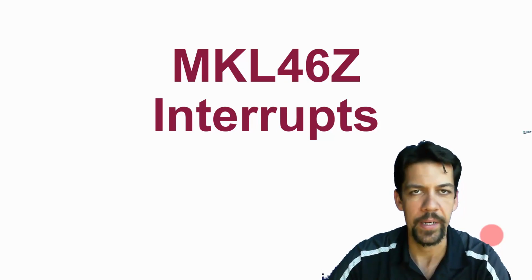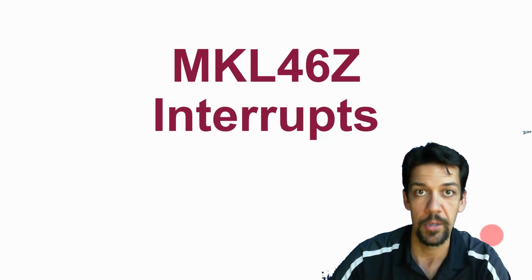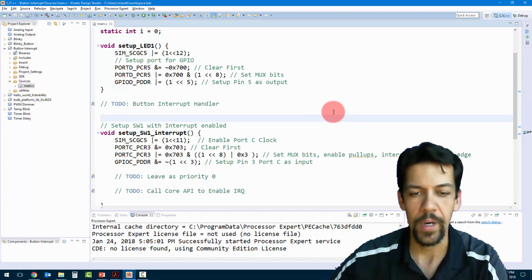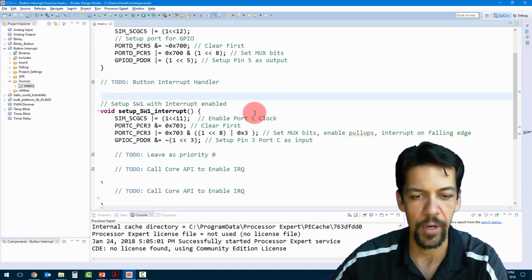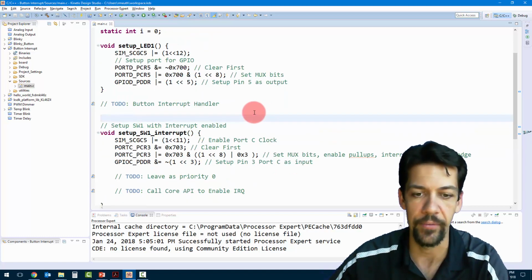Now let's look at how we can implement interrupts on our processor. Okay, so what I've got set up here is a very simple program with a couple of extra pieces in here. So I've got two functions that I've already got defined.